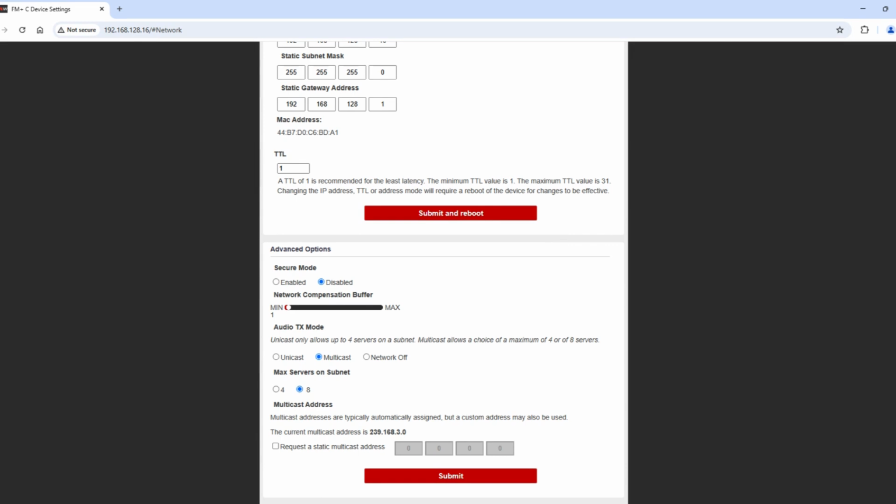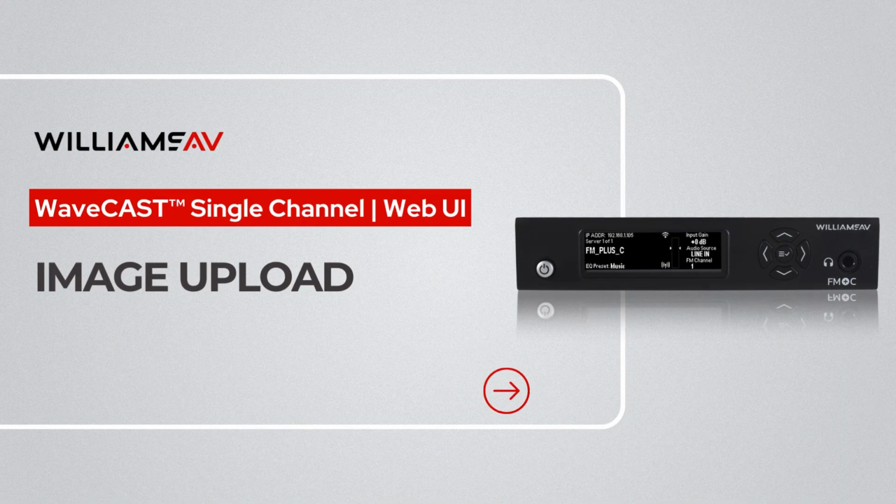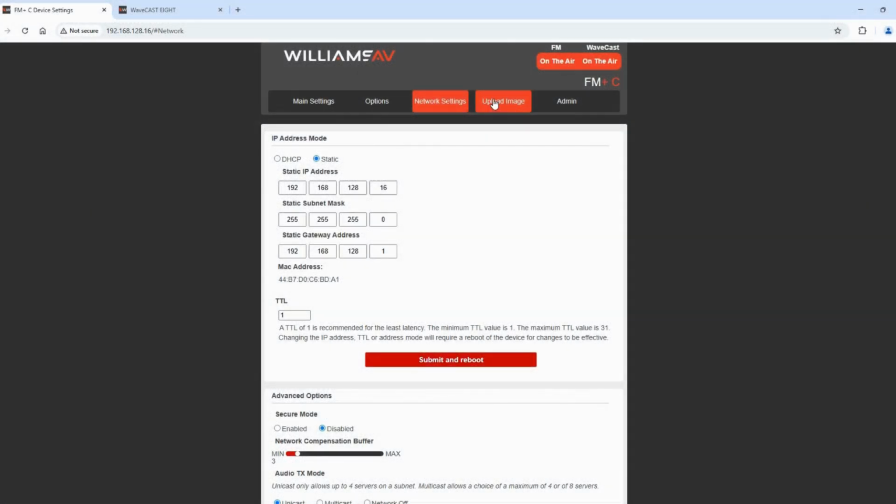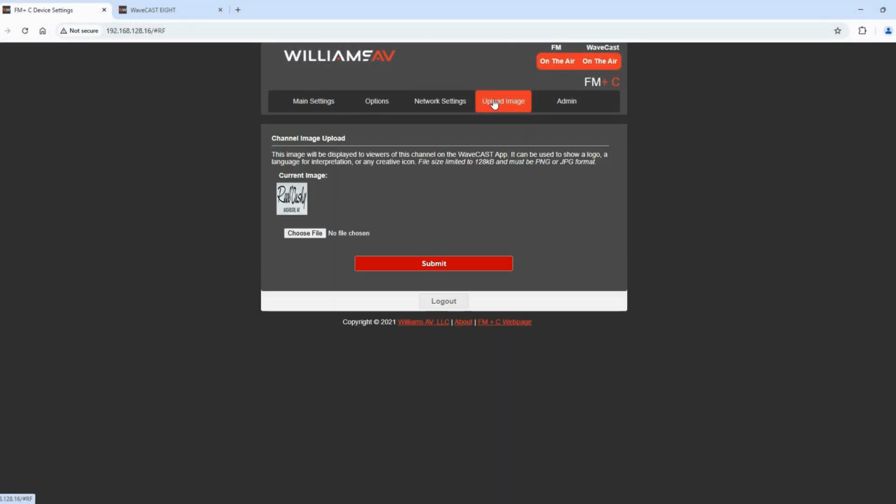Multicast address. In some cases, a network may need to have a designated static multicast address. By default, the unit uses DHCP to pull a multicast address, and it will show the IP address it's currently using. If a custom multicast address is used, it may be done here. Upload image tab. This is where we can upload a custom image that will be shown to identify a channel in the app. This image will appear to the left of the channel name on the channel bar.